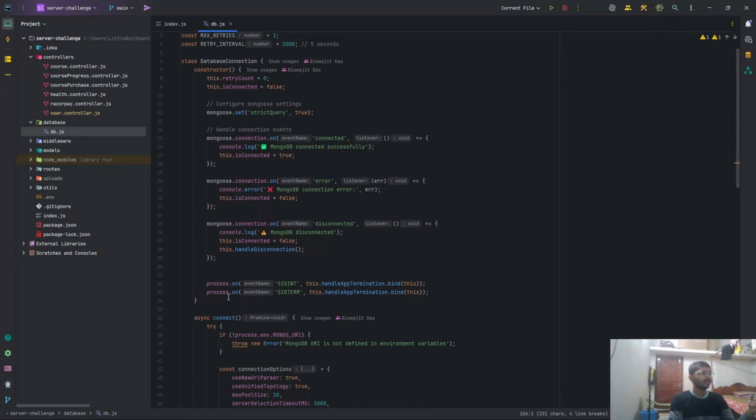Now here, process.on SIGINT means that whenever we type instructions in our project terminal, SIGINT means CTRL plus C, an interruption, where we are stopping the server. So when we press CTRL C in our project terminal, the handle termination method is called. And this dot bind is a special method. You can search on MDN docs; I'm not going into what it does.